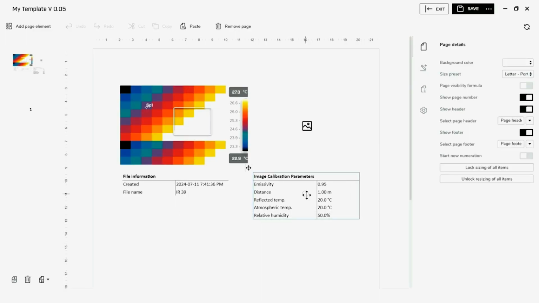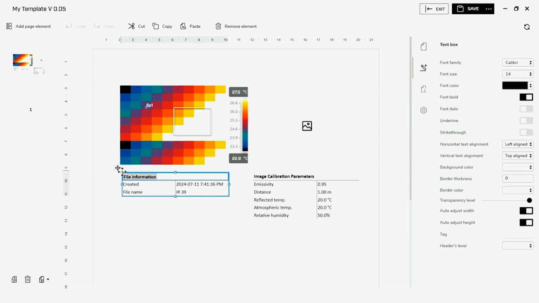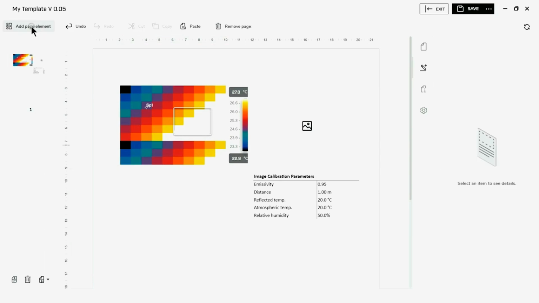Let's review some other elements that we can add to the page, particularly a couple of the thermal elements. To demonstrate that, I'm first going to remove the file information table and return to the elements, go to thermal, and I'm going to add the created and the file name. I just put them here temporarily, and now I can reposition them.